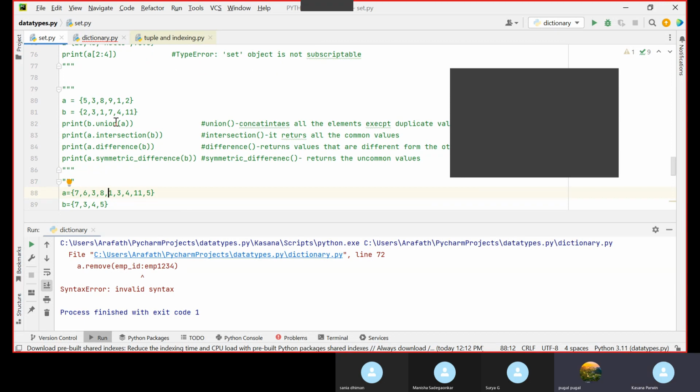Union, okay. Union contains all the elements present in the sets. And one of the major features of the set is it does not allow any duplicate values. Intersection returns the common values in these two different sets, that is A and B. Symmetric difference returns the uncommon values in both the sets.